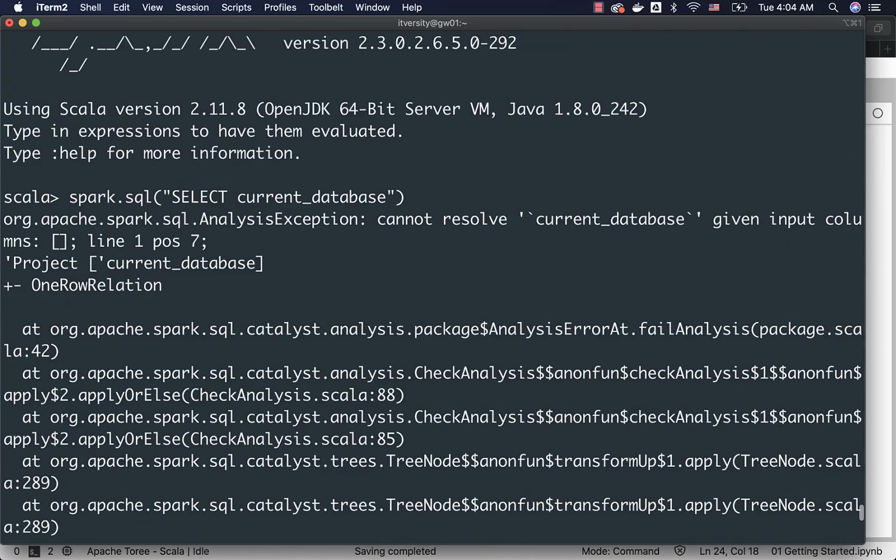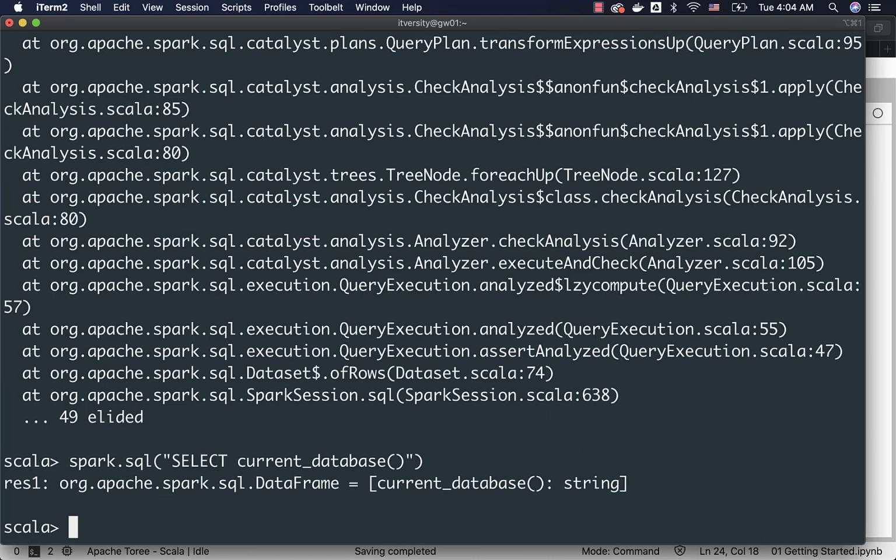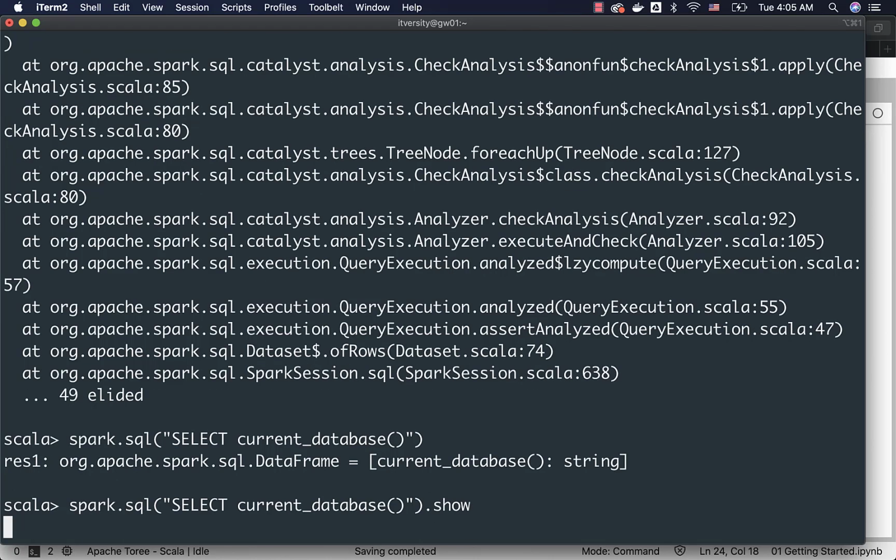You can see here it is throwing some exception. I have to use circular brackets here. It is not showing the actual database name. It is actually showing the data type of the object that is created because of this spark.sql function. To see the results in these scenarios, you just have to use show, and you should be able to see the database.